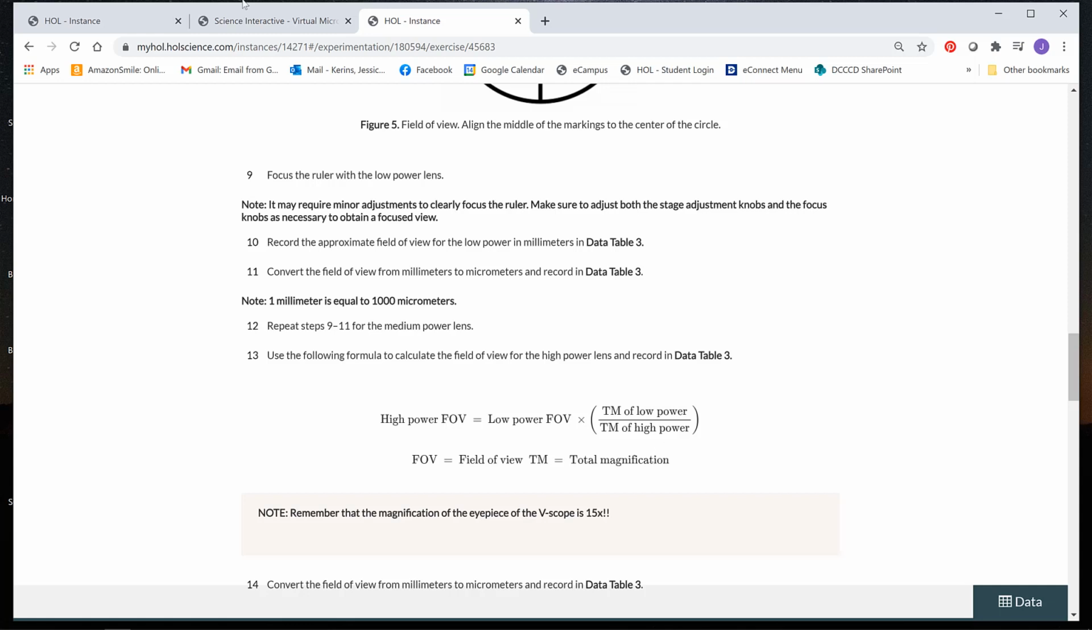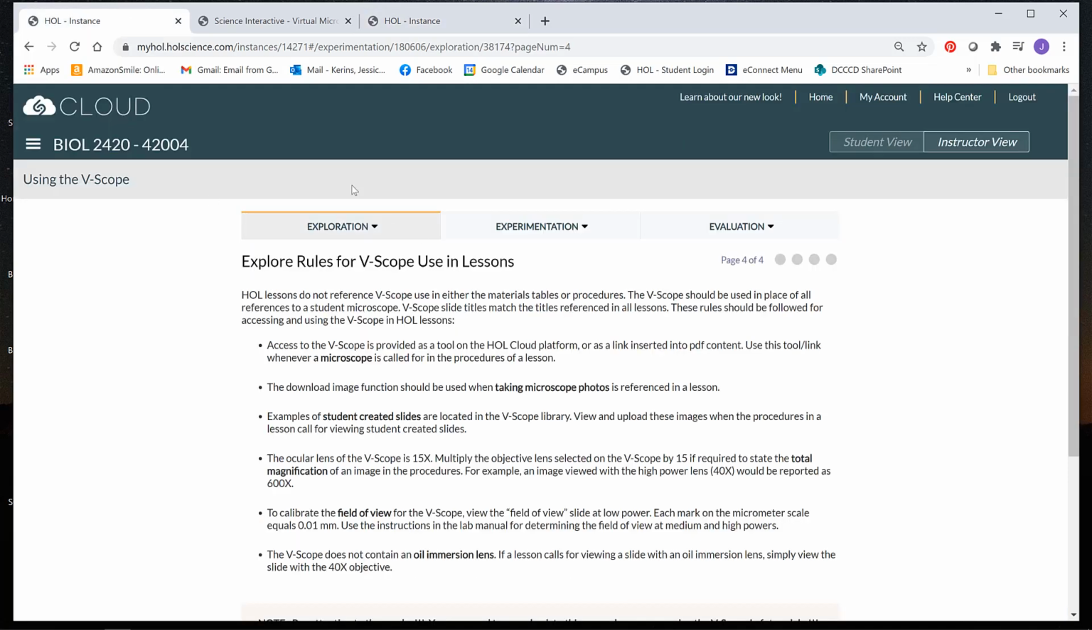How do I know this? Normally in a light microscope, it's 10x. It's not the case for the virtual microscope. How do I know that the eyepieces in the virtual microscope are 15x? Go back to the virtual scope lesson in the lab, and it tells you right here, the ocular lens of the V-scope is 15x.